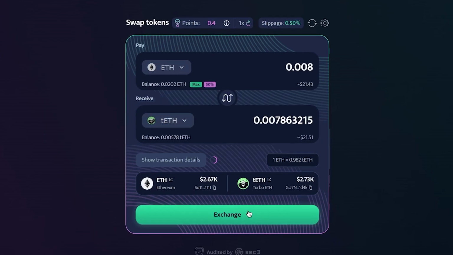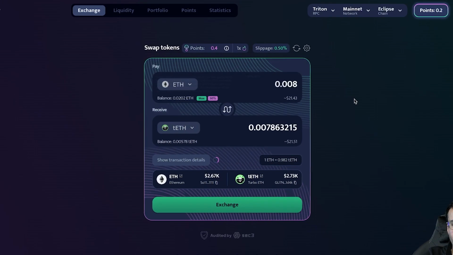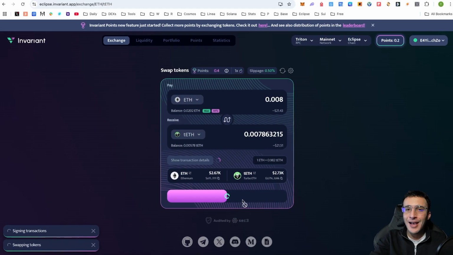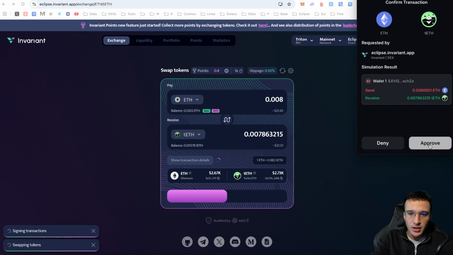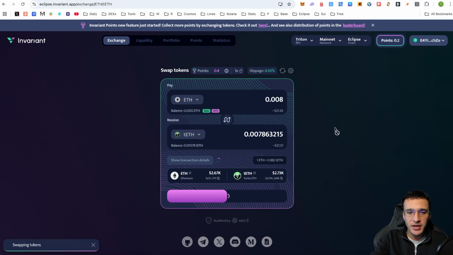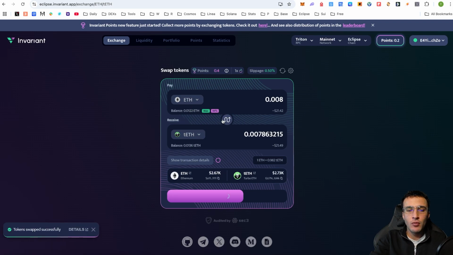However, I'm just going to very simply swap these tokens and earn 0.4 points. I know it's not a lot. However, at least it's something, and this is something that we can do in order to help with the airdrop. So I'm just going to click approve, and once you are ready, as you can see, the transaction will be processed, and once we've got our tokens, we'll then get our points.